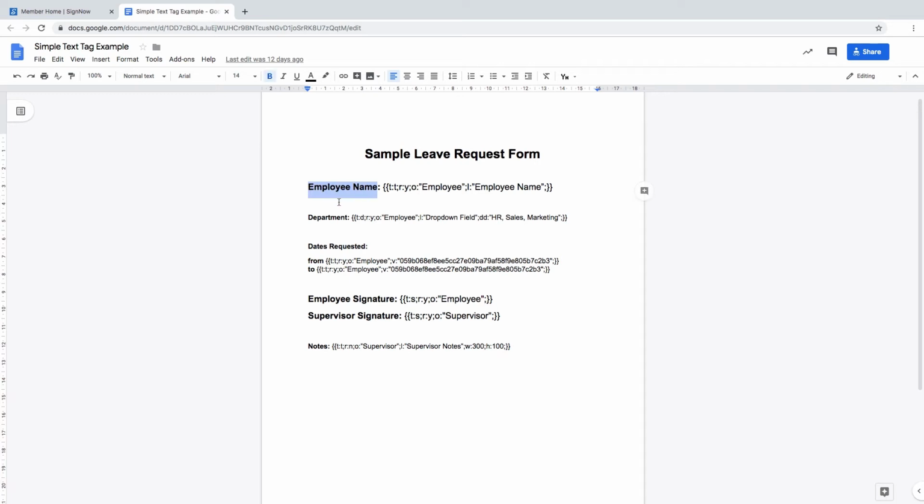I'm starting with the employee name field. It's a text field, so the T value here stands for text. Then we need to specify that this field is required by adding the Y value. Finally, I'm going to assign the field to the employee and specify the label.